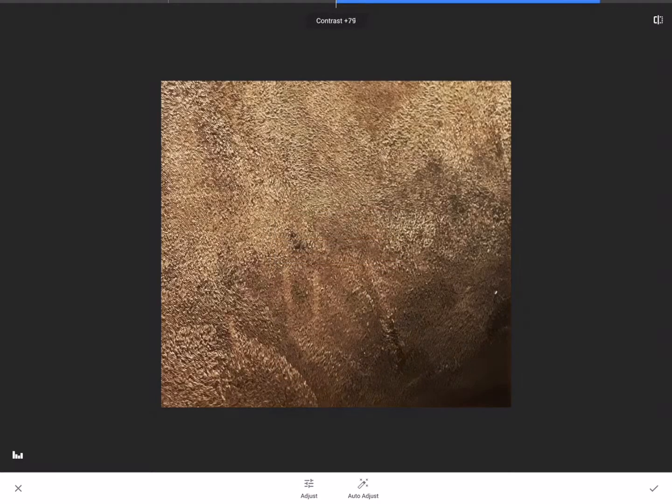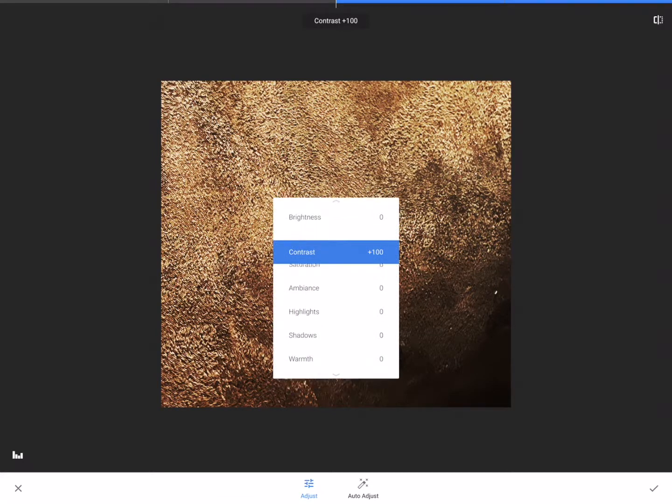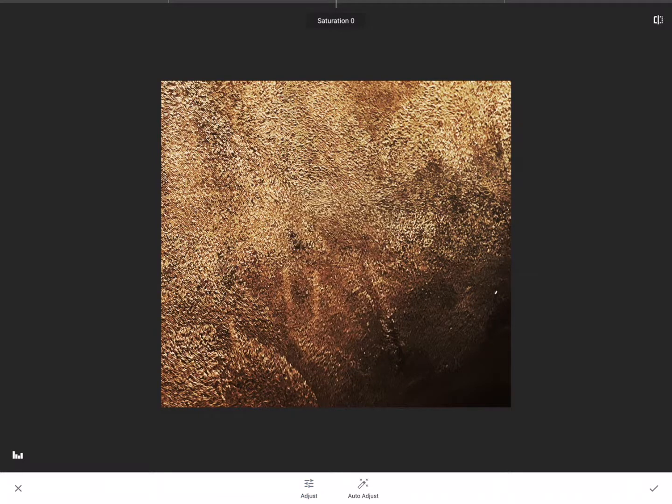Once you have Contrast selected, you'll notice at the top there's a slider bar. You're going to take the contrast up to the very top, so it says plus 100, by sliding your finger across the screen. Go back down and choose Adjust. Our window pops up. We're going to slide it down to Saturation. Slide our finger all the way to the left and choose minus 100 for saturation.